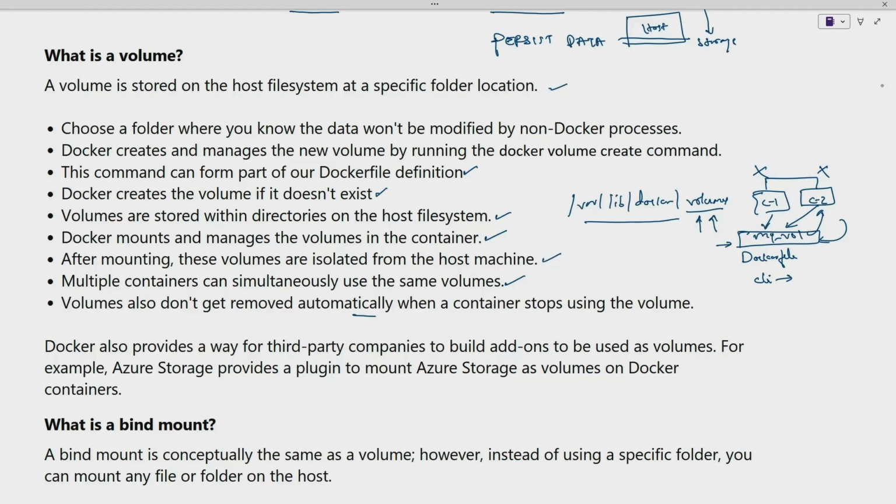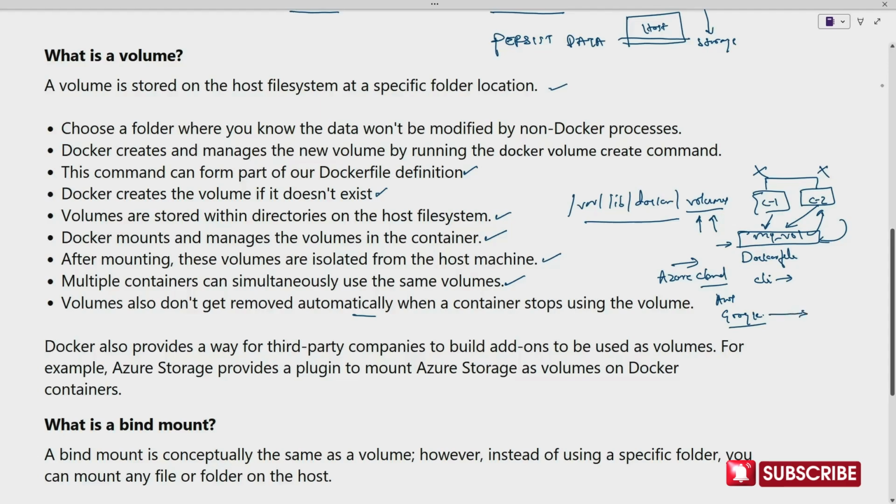There are third party companies who provide plugins, like a cloud storage plugin, which we can add to make use of cloud storage. It can be Azure, it can be AWS, or it can be Google. So we will be able to use the plugin to connect to their storage.